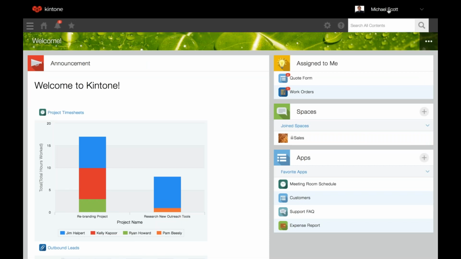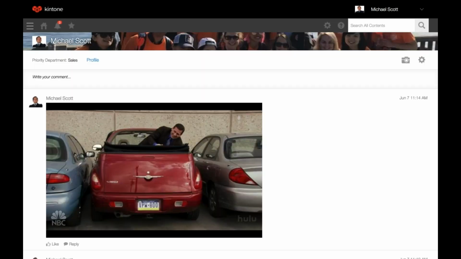So if you click on your name, you will be taken to your profile. So now we will start to talk about the people feature. People is a feature used to directly contact or share ideas with one another.